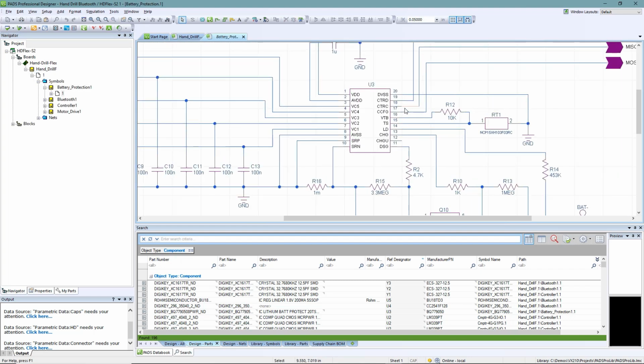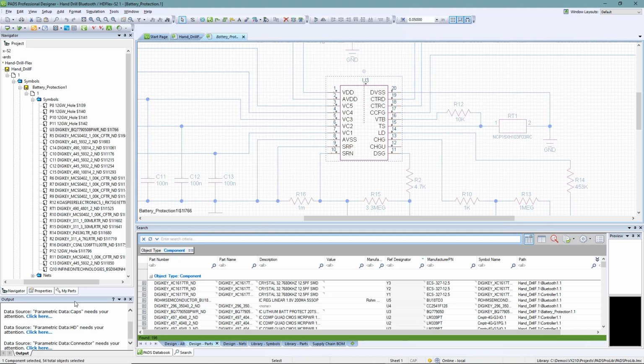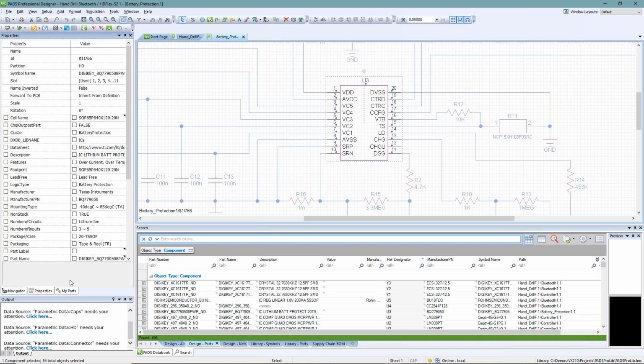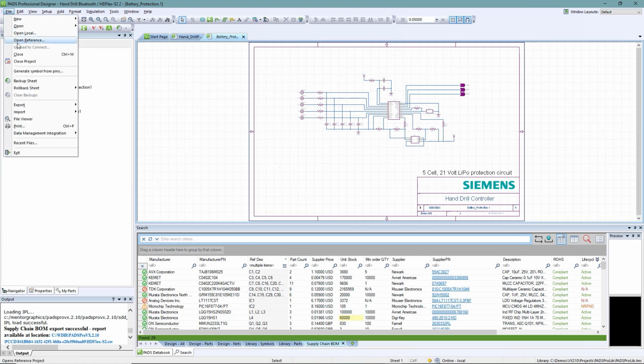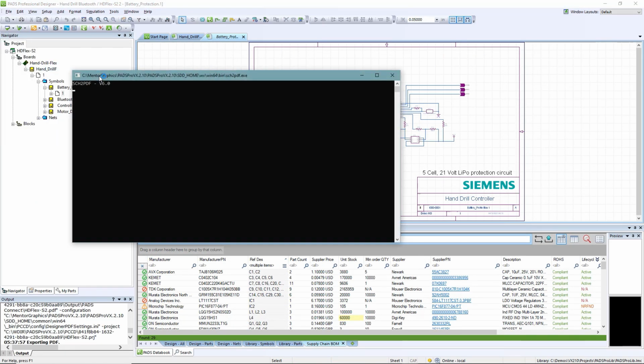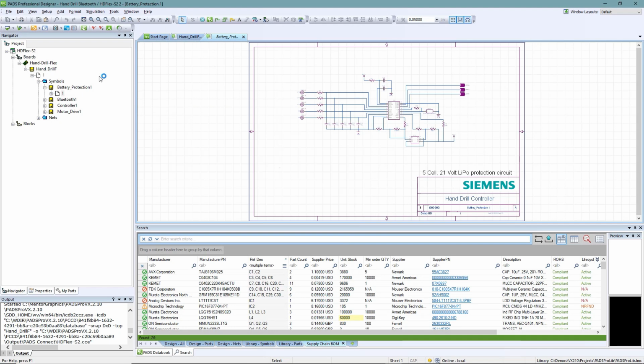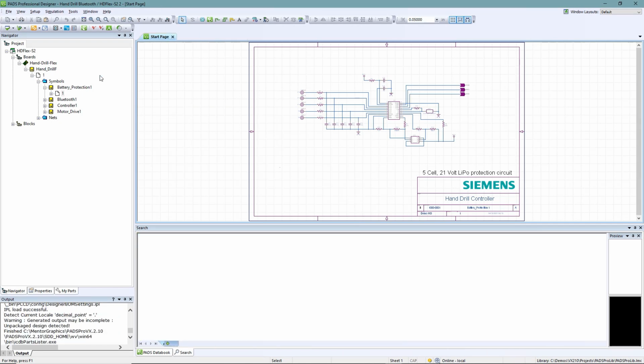So after making some updates and outputting a bill of materials, we will go ahead and check this project back in. To do this, you can go back to your start page and choose check in, or we can close out the project and it will automatically do it for you. As part of the process, it will also auto-create a PDF file.